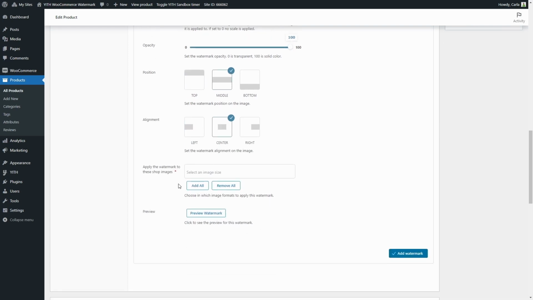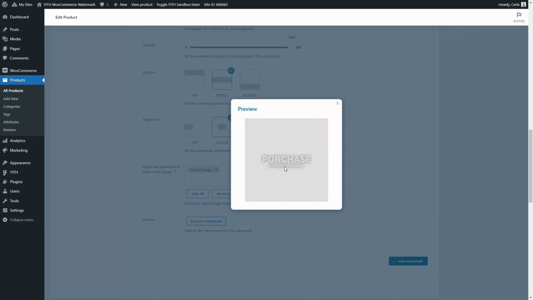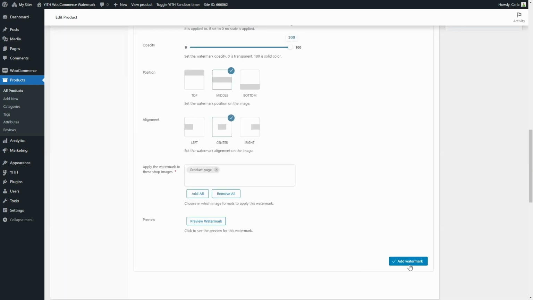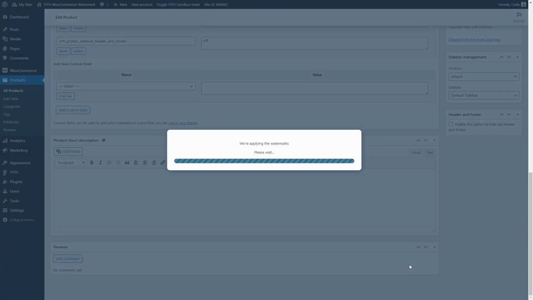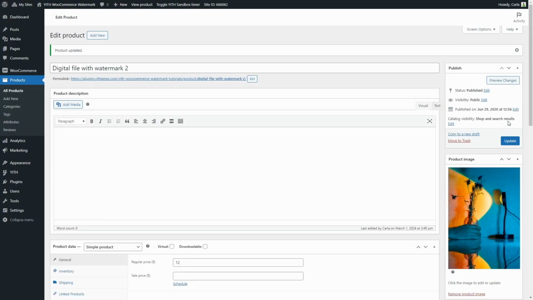And here's where we decide what images to apply the watermark to. In this case, I'm going to apply it to the product page, not to the shop page or any other thumbnail. We can preview the watermark here. So that's what it's going to look like. Add watermark. We're applying the watermarks. Please wait. Let's move up, update, and let's go to the site.